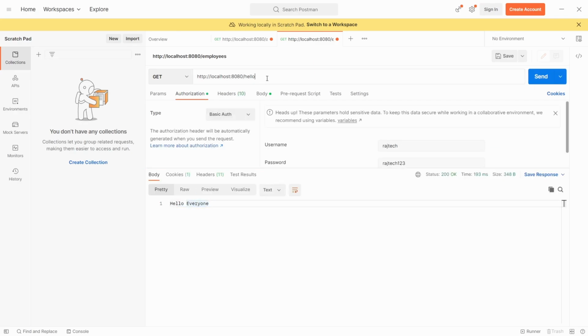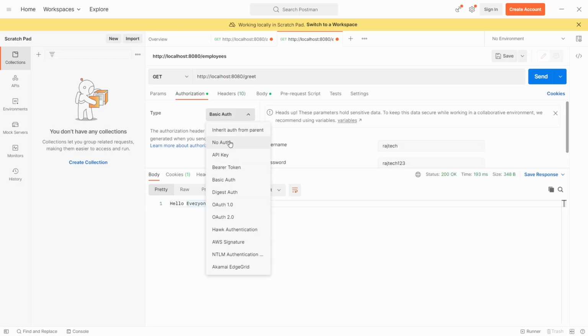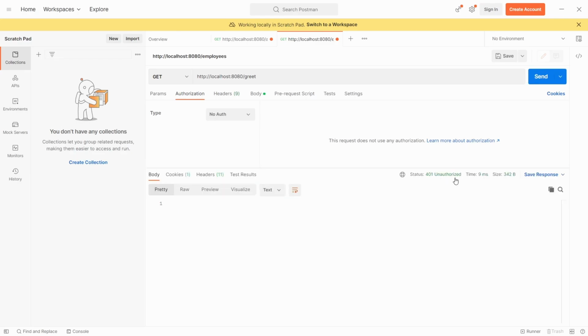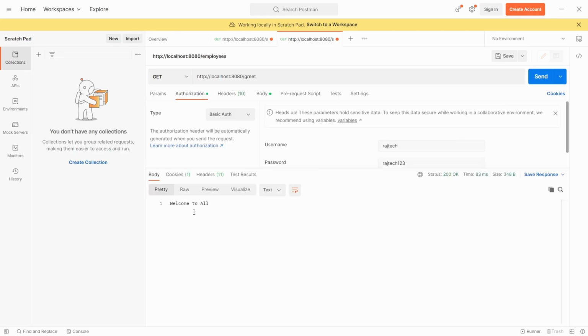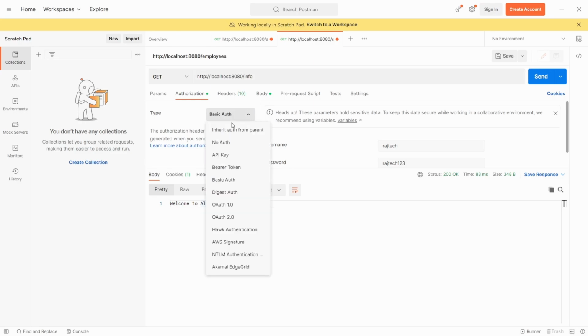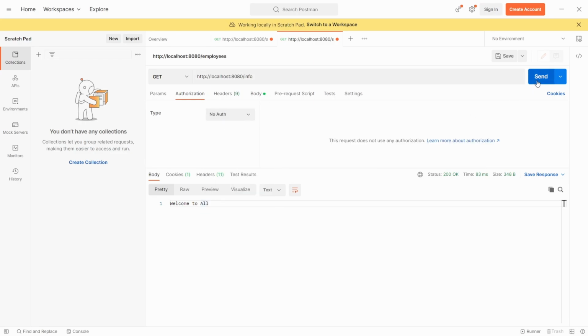Even for the next one, greet. Even for the greet API, if you are not providing any authentication, it is going to say unauthorized. Only when you provide the basic authentication are we going to get the response. Whereas for info, we have set permitAll. Even though you are not providing any authentication, we are going to get the response.